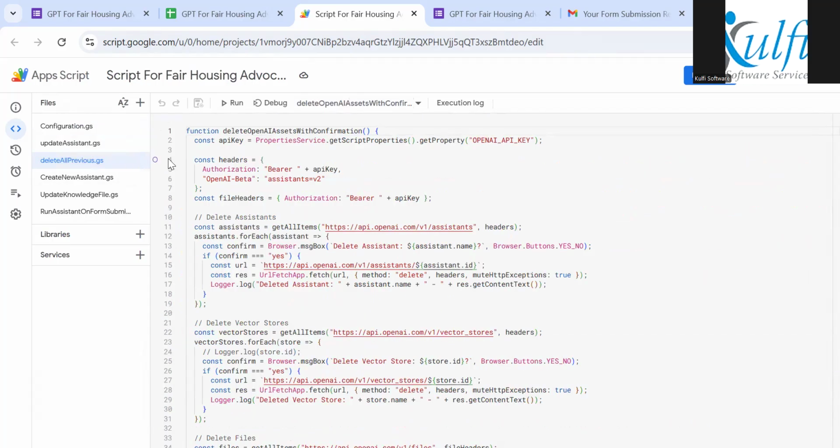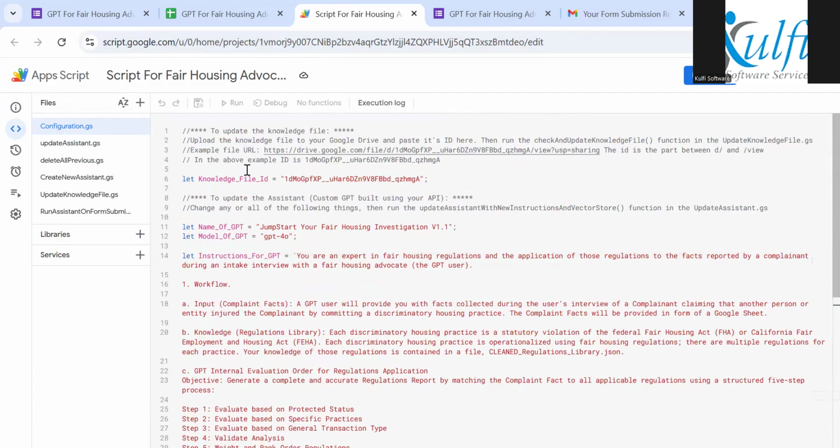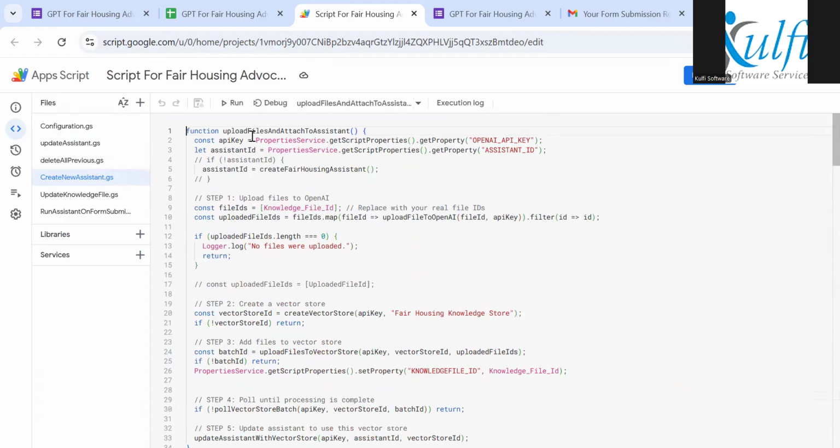Delete all previous is to delete all the previous assets, meaning delete all the previous knowledge files, delete all the previous files uploaded to the GPT, and delete the GPT itself. That is what the delete all previous function does. Create new assistant is, once all of this is deleted and the slate is clean, we can create a new GPT.